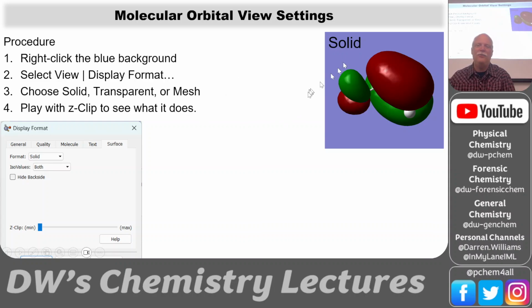But you could also right-click that blue region and go to View and Display Format. And y'all did this with the vibrations when you wanted to show the dipole derivative and the Cartesian coordinates. You right-clicked, you went down to View and did Display Format. But you could also go over here to the Surfaces tab. So on the Surface tab, you can play with this format.